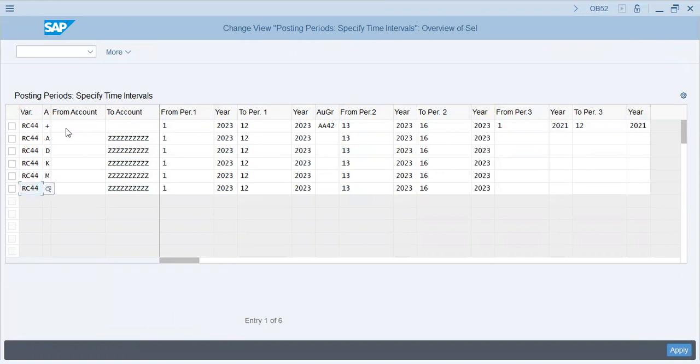Okay. Now, all the accounts, this is empty, which means from point to point, end to end, all accounts will be considered in assets A from the very first, which is empty, to the last end of the series Z. Every account is covered here. So goes for the customers, for the vendors, material, and GL. From period 1, 2023 to 12th period of 2023.